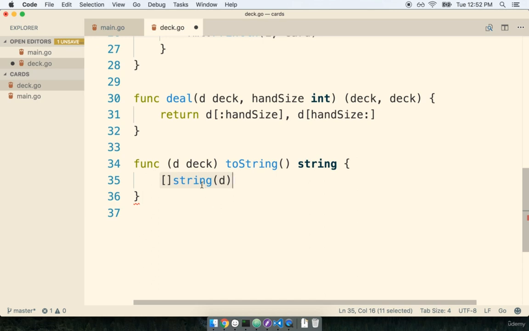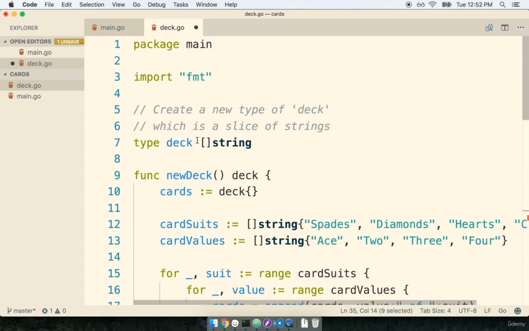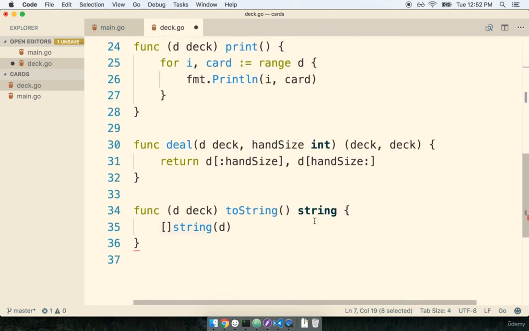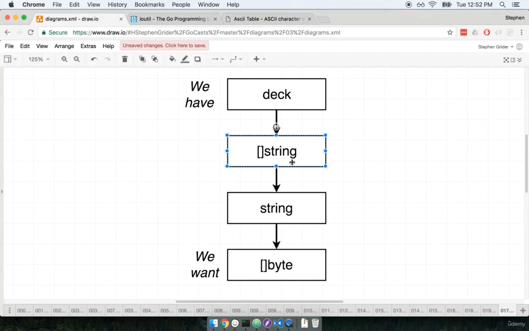Now we are able to do this conversion right here of a deck to a slice of string, you'll recall, because our deck type essentially is a slice of string anyways. So we can freely convert back up the chain to the type that we extended from. So with this statement right here, we have a slice of strings. Now the next step is to somehow take that slice of strings and condense it down to one single string.